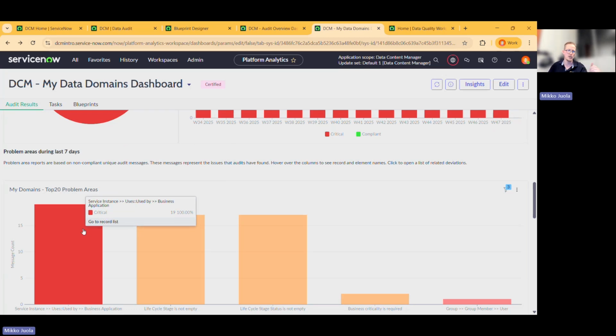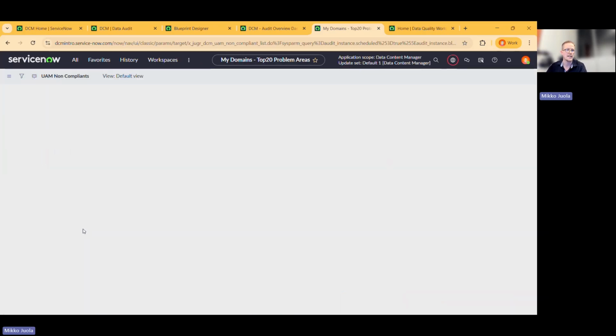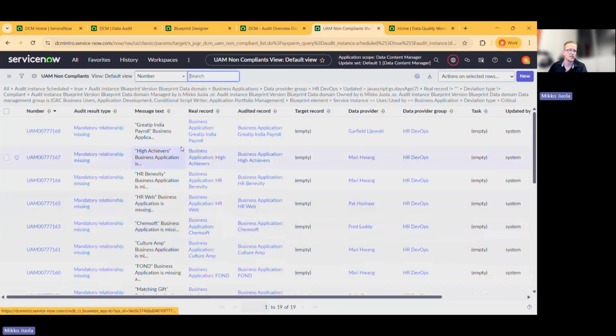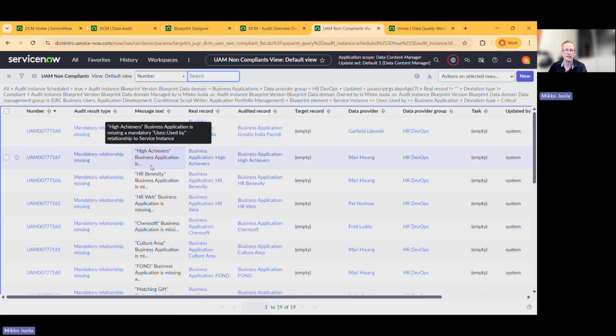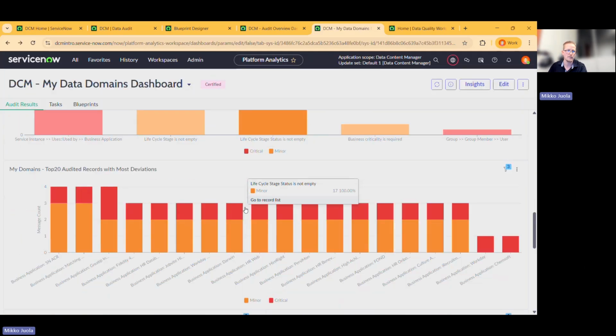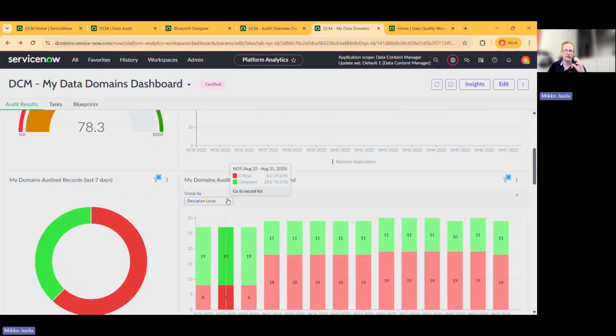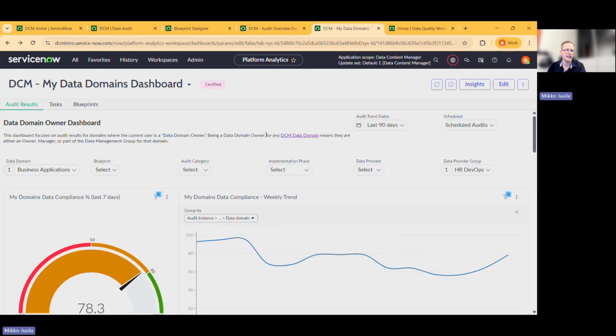So again, the same issue, but now for 19 records. And if I click this report, I see that, okay, these are the 19 business applications that don't have this required CI relationship. So very concrete, easy to communicate, and then follow up on the progress.